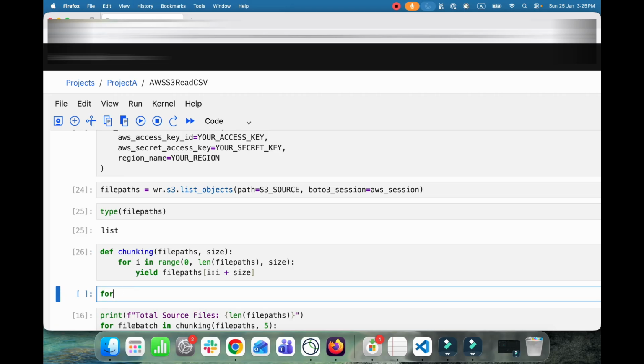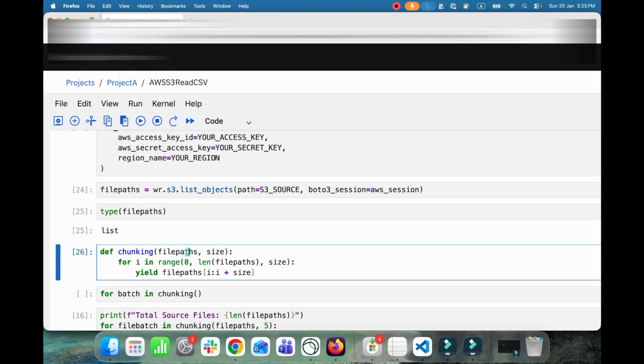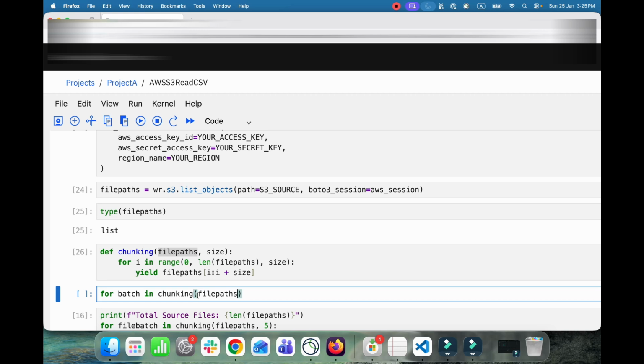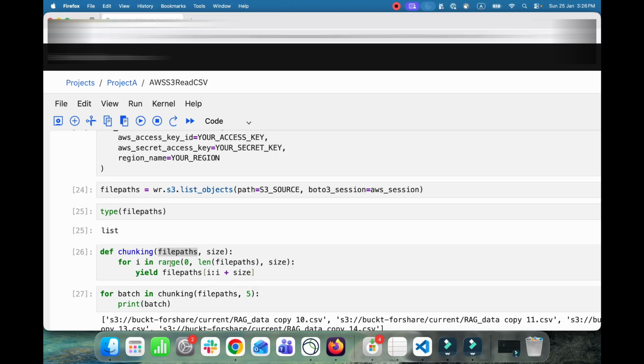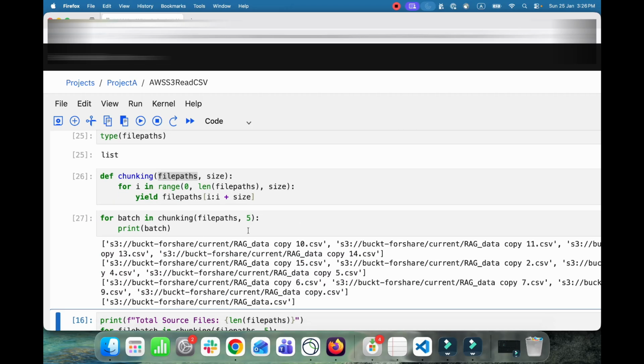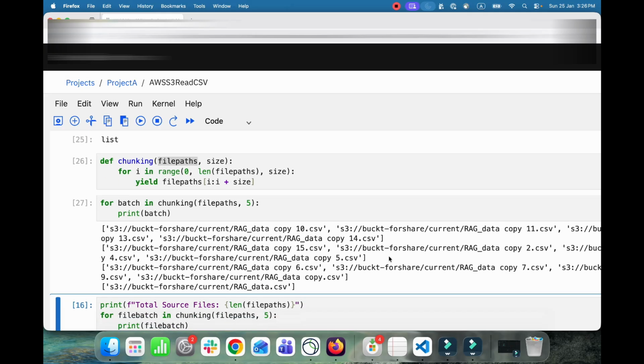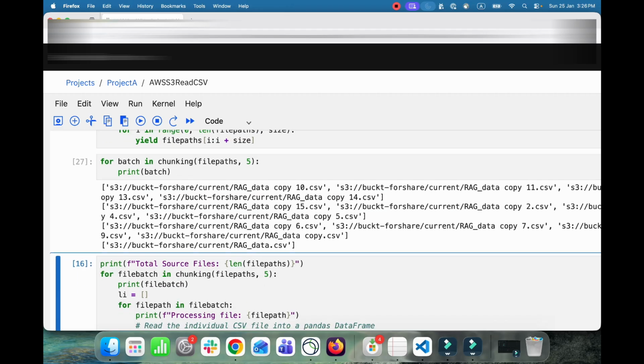So if I do a for batch in chunking, am I doing it right? Let's see. If I do something like this, it'll just iterate over and yield every time it goes through the for loop, right? So this is what it'll give.